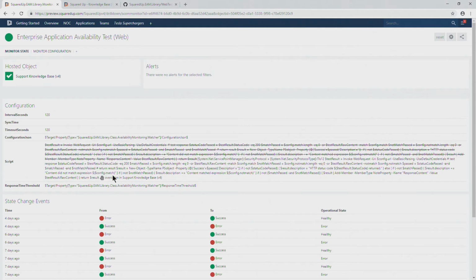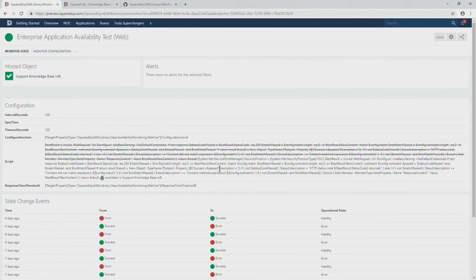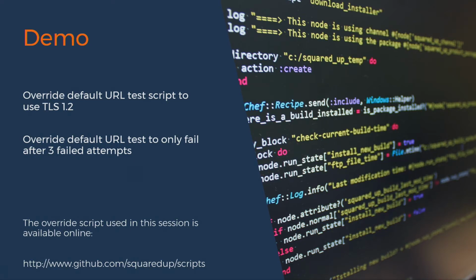So for each particular EA, you can easily have a look here in the UI and see what the availability test is actually doing, which is kind of handy if you can read PowerShell in this format. I'd probably copy and paste that into Notepad++ or Visual Studio Code if I were you. Okay, so that was a very quick demo walkthrough of making these simple tweaks.